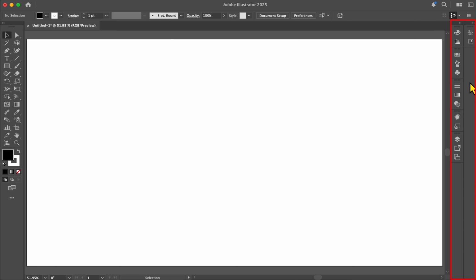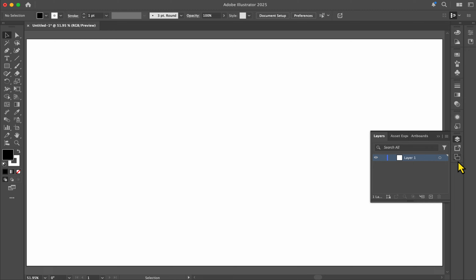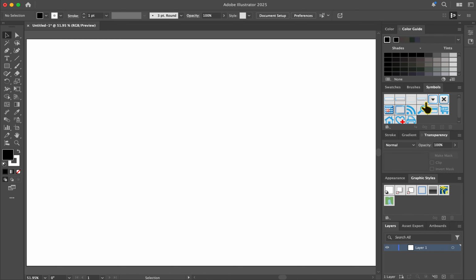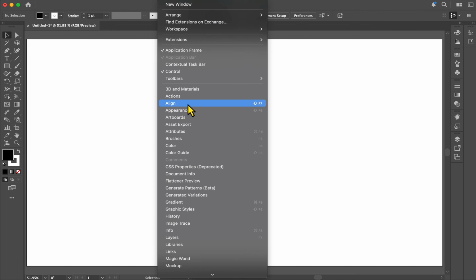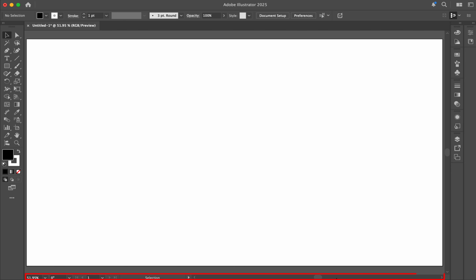On the right side, we have the panels. Illustrator has different kinds of panels, and they are all used to perform different actions. They can be opened through the Window menu. They are similar to the toolbar as they have these arrows at the right corner, which enable you to open and collapse the panels. At the bottom of the screen, we have the status bar. It shows information about the zoom level and selected tool.